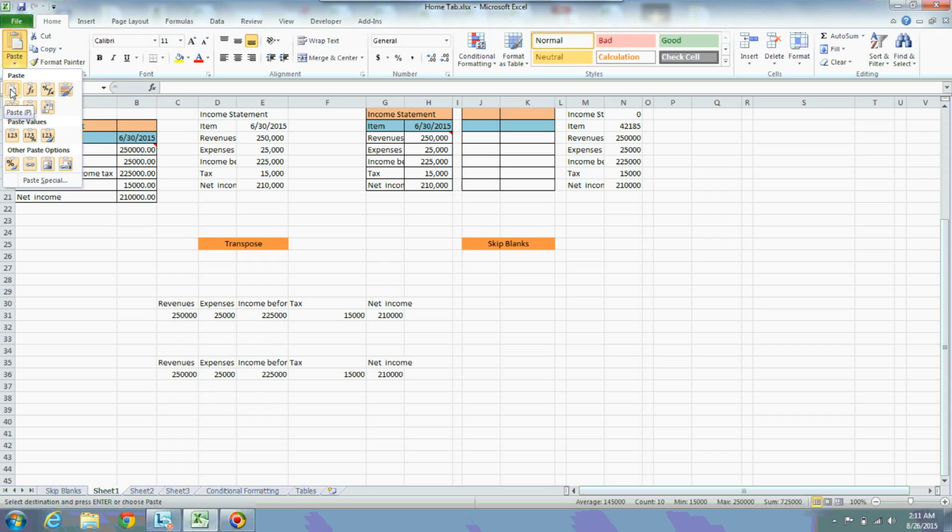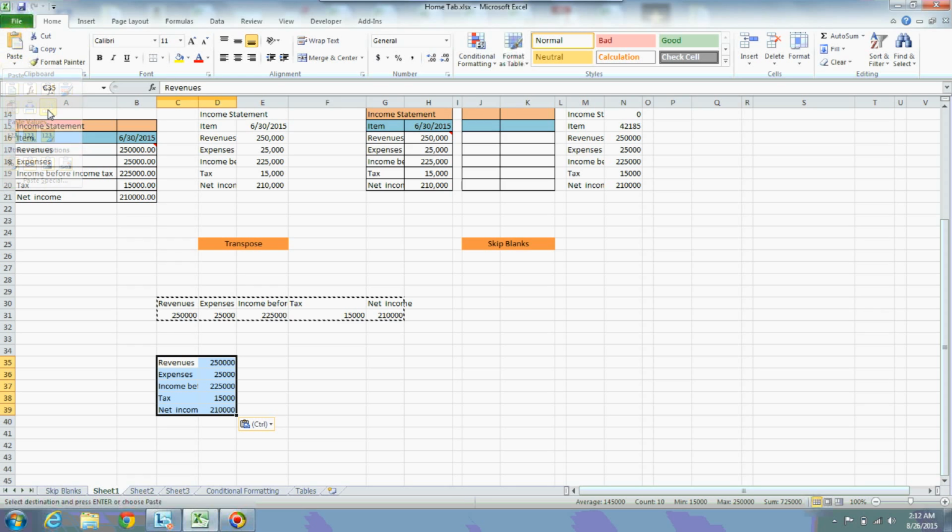Transpose, paste, formulas and number formatting, picture, linked picture. If you keep your cursor position on a particular option even without clicking, it will preview it. It will show that. Now what I'm going to do is use the transpose option.